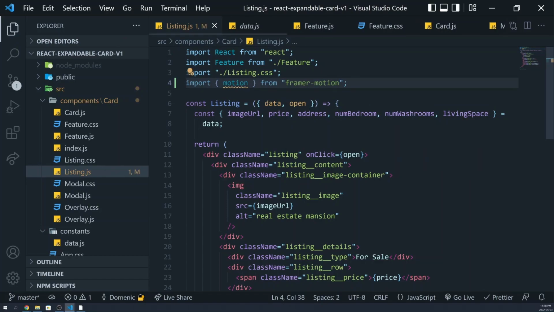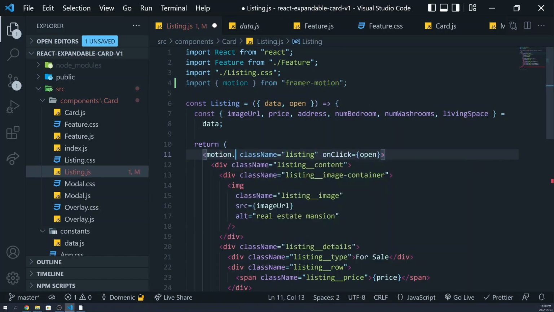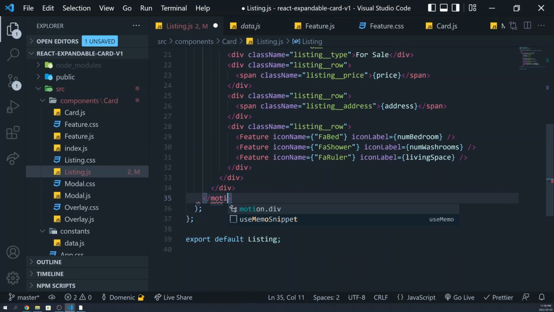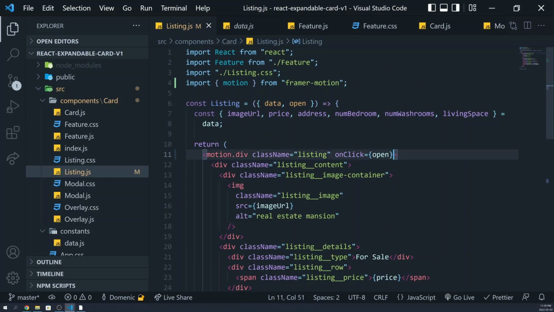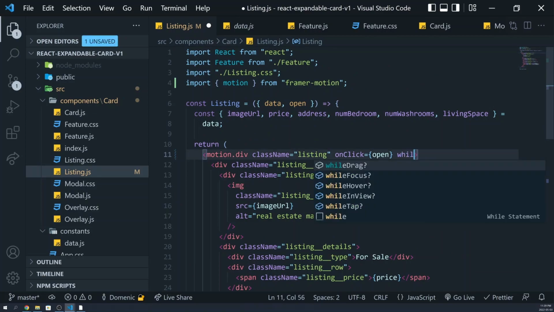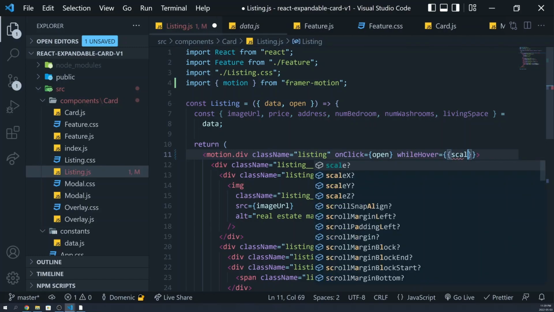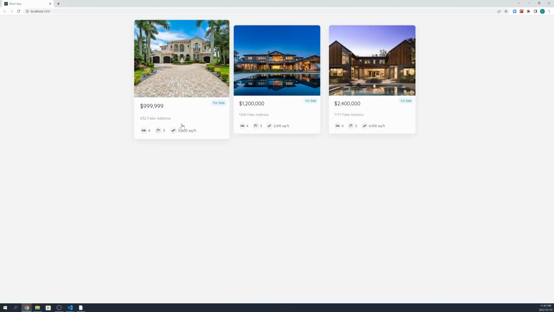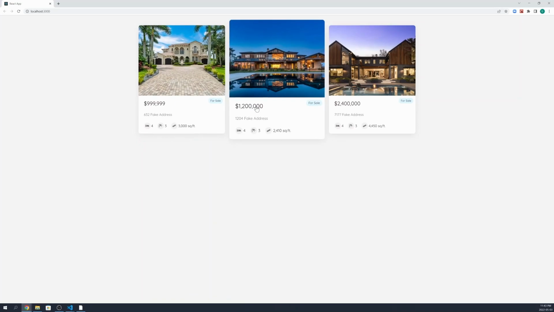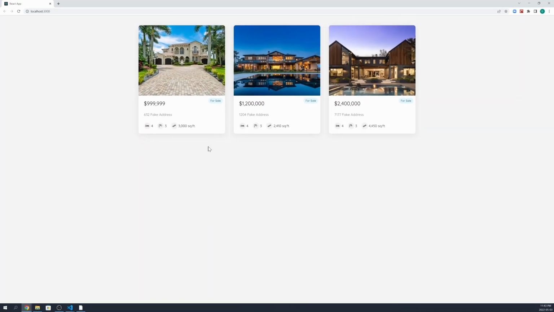Now, let's replace the outermost div with a motion.div instead, and this will allow us to use some animation props. So now that we replaced it with a motion.div, I'll pass in a whileHover prop. And inside here, I'll pass in an object with a scale of 1.1. So let's see what this does. If we try to hover on top of one of these cards, we'll see that it scales as expected. And this was very simple to accomplish with the library. It only took us one line.